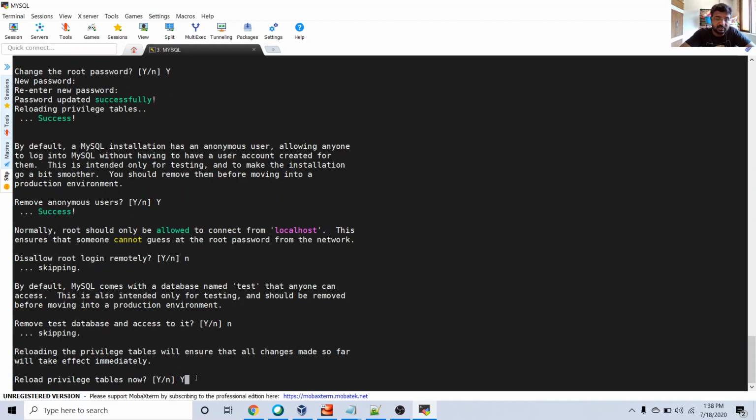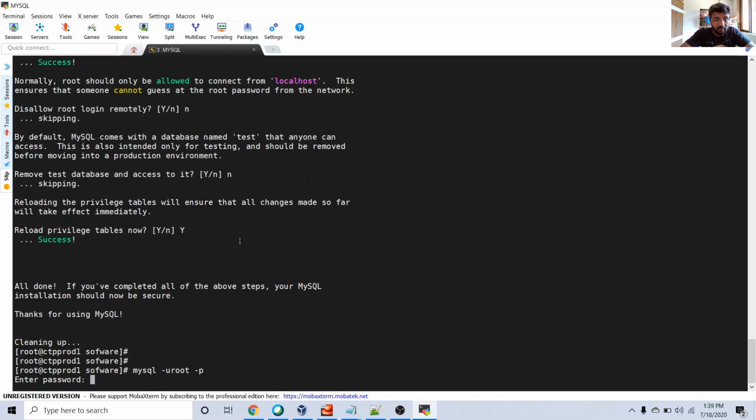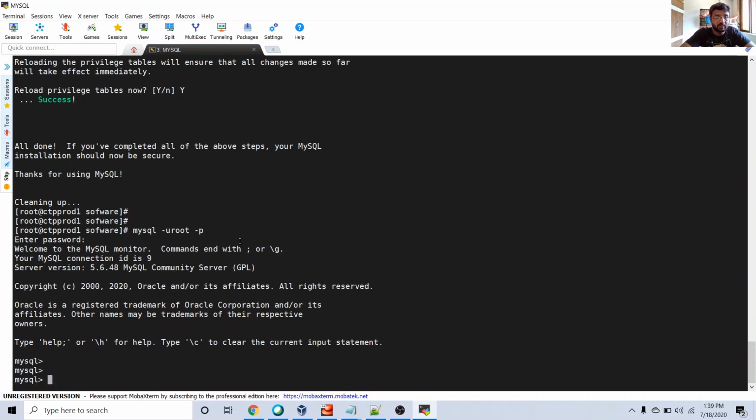Reload privileges, yes. Now my MySQL is running. Let's check by logging in to the MySQL database. How do we log in to the MySQL database? mysql -u root -p, and the password is entered. Okay.